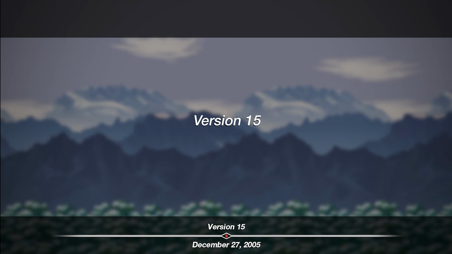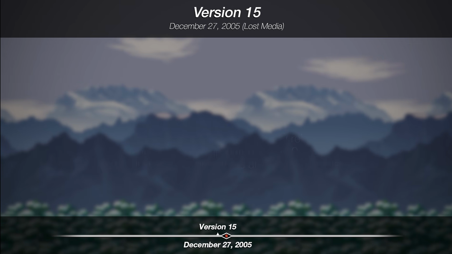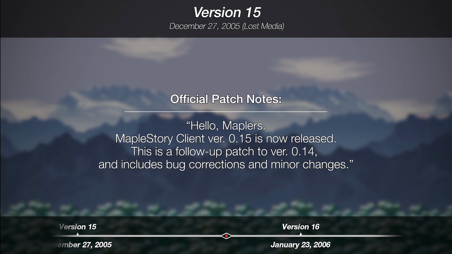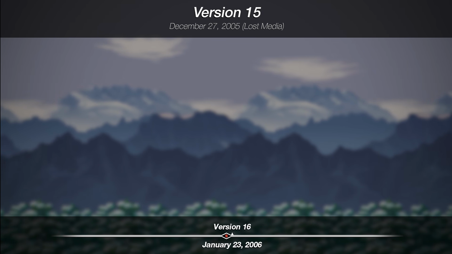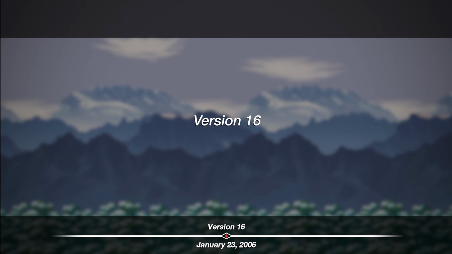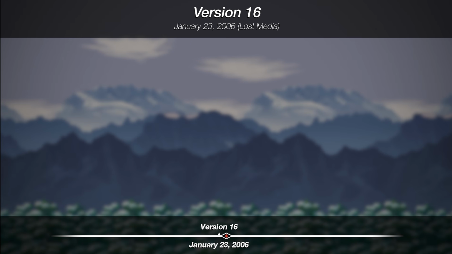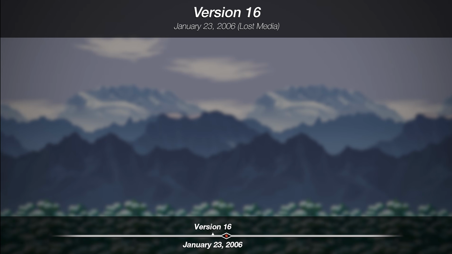Version 15, December 27th, 2005. This one is nothing special. It's a follow-up to the Third Job update, including bug fixes and minor changes. Version 16, January 23rd, 2006. But if you thought version 14 was huge, version 16 was big in its own way. Level 80, 90, and 100 equips were all added to monster drop tables in this update.